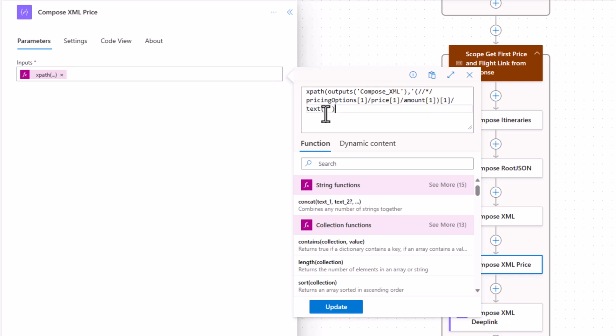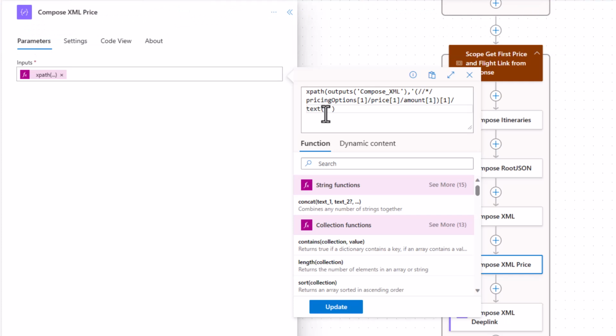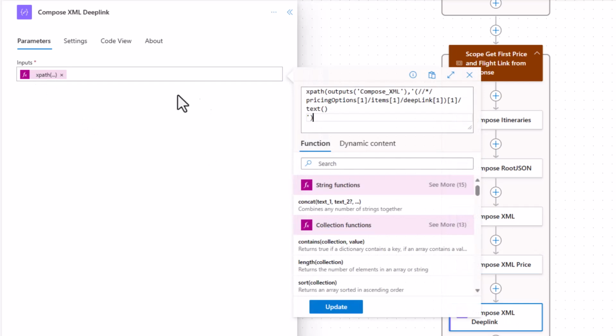So ultimately I'm able to get the first price that comes back from the response, and it was purely so that I had a price available for the email. If I really wanted to, I could have returned all of it, I could have filtered it, I could have ordered it, etc. to get all those prices as required for a summary. And if I have a look at the deep link, very similar. I'm using XPath, and rather than returning the price, I'm returning the first deep link.